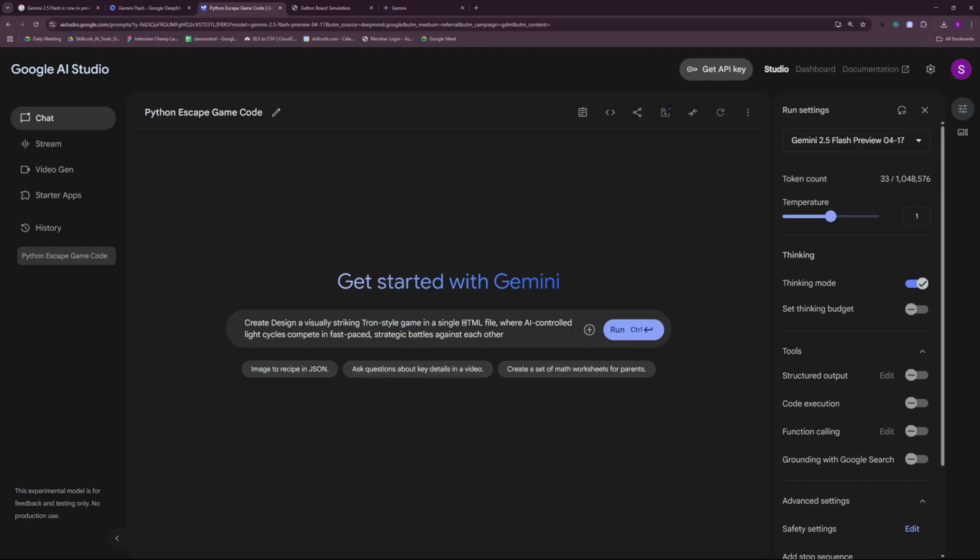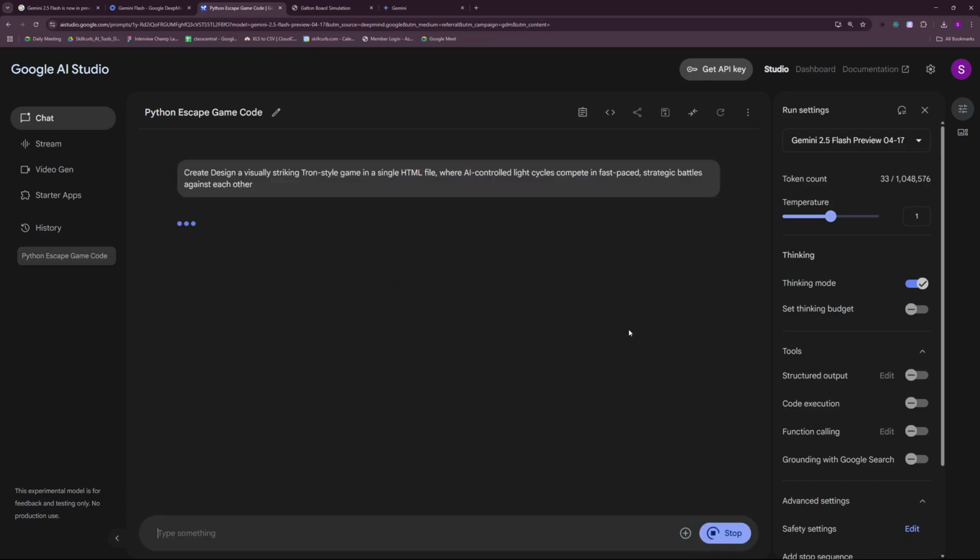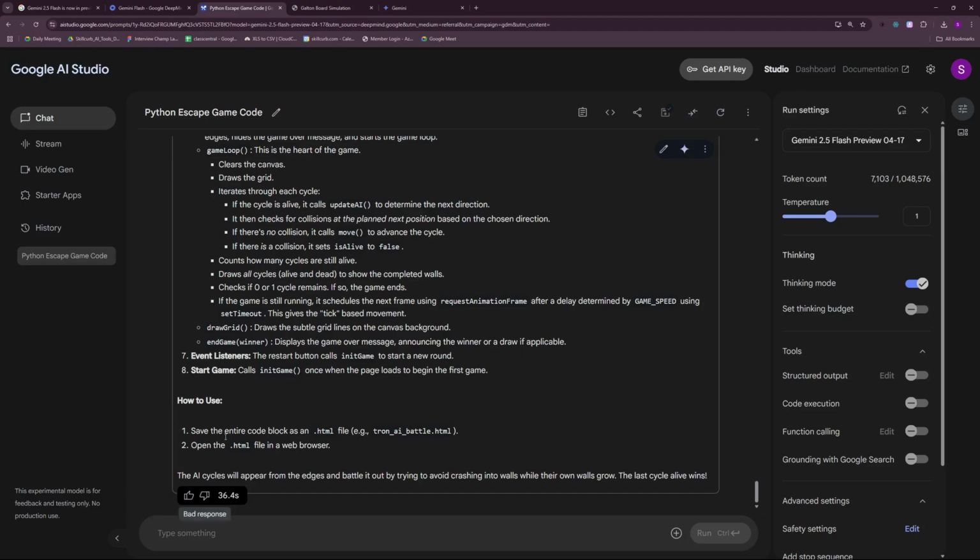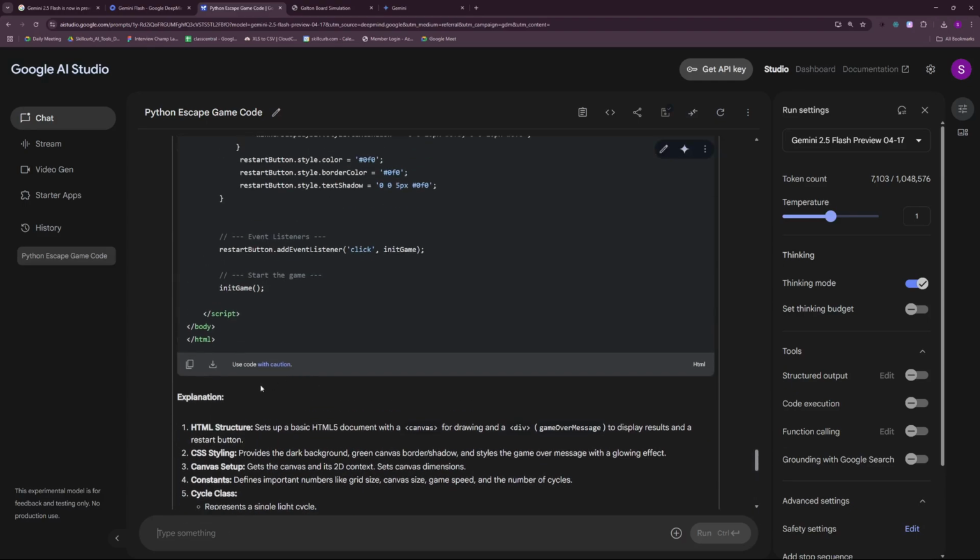So we're going to get the code in a single HTML file where AI is going to be controlling the light cycles. Okay, now let's go ahead and hit run with this prompt. And then we do the same thing here. So we have everything done under 36 seconds. Pretty cool. So let's copy this.